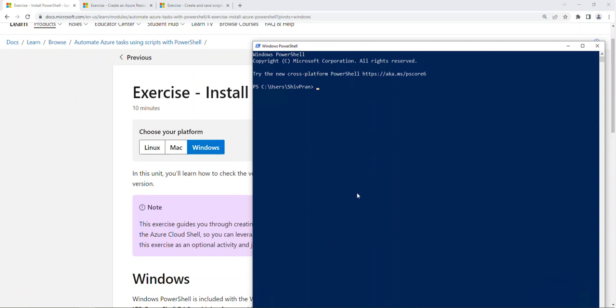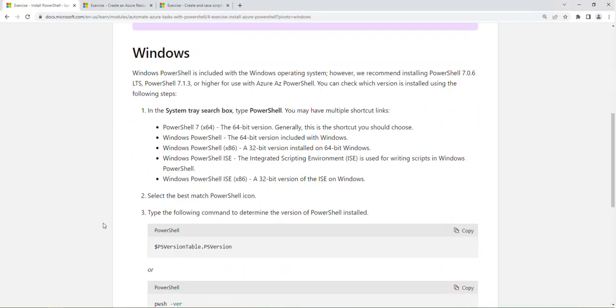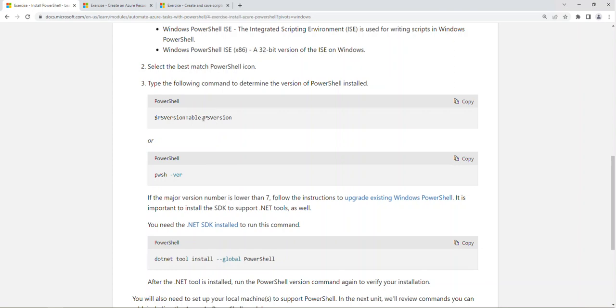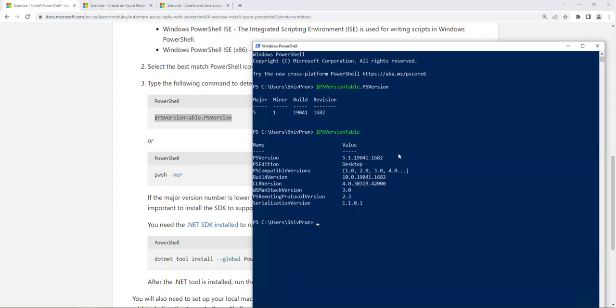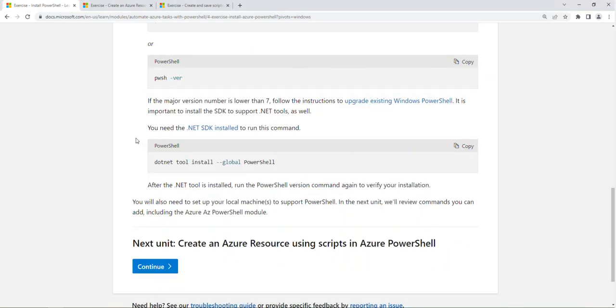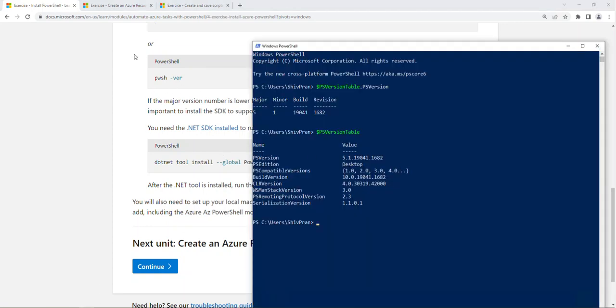Now once it is launched, you can see what the version of PowerShell is, or if you want to install any additional modules, you can install those modules. I will simply copy paste these commands. This will tell you the installed version of your PowerShell. So this is basic information that can help you identify the currently installed PowerShell. And then there are some other ways of installing PowerShell on your machine. You can download it and install it if needed.